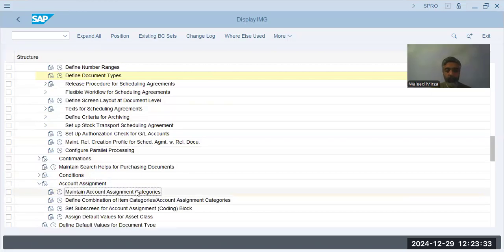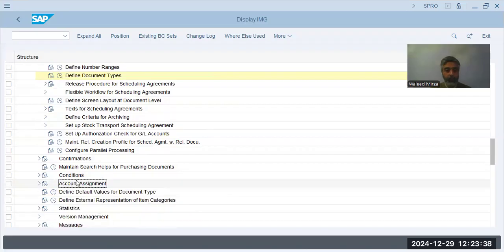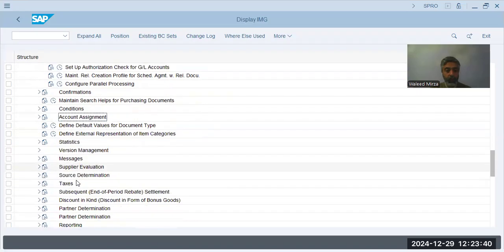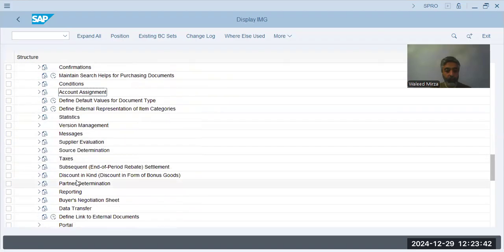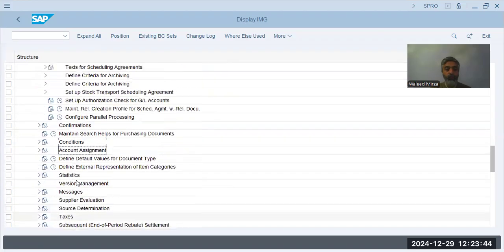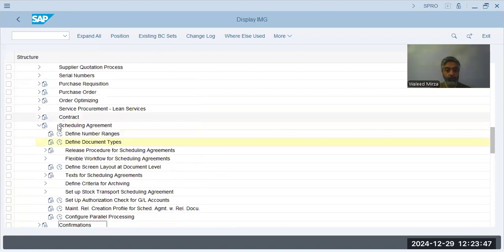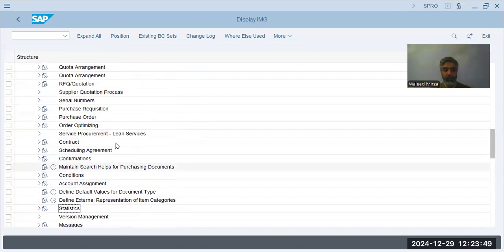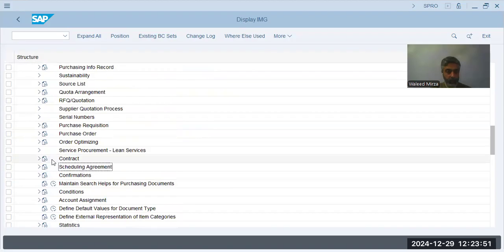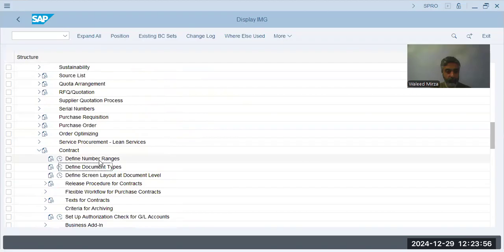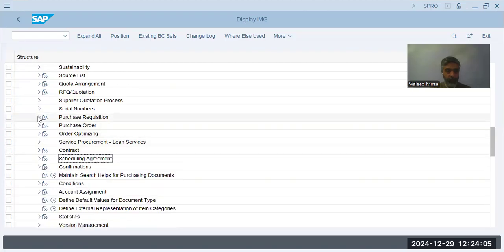Account assignment, we'll see how we can integrate finance with MM, and that is an important area for understanding because that is always asked during the interviews, and this is quite useful for your projects as well. Okay, that was scheduling agreement. Then we have contract. We have release procedures for contract as well. Number ranges, document types, again, the same thing. Okay. If you want some change, of course, we'll look into that.